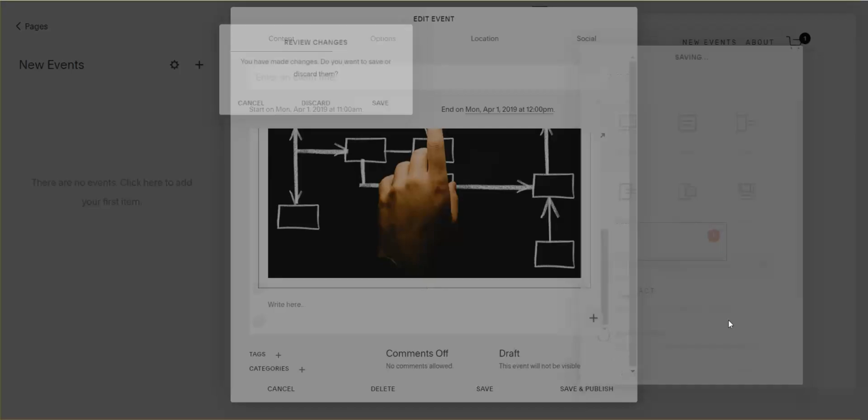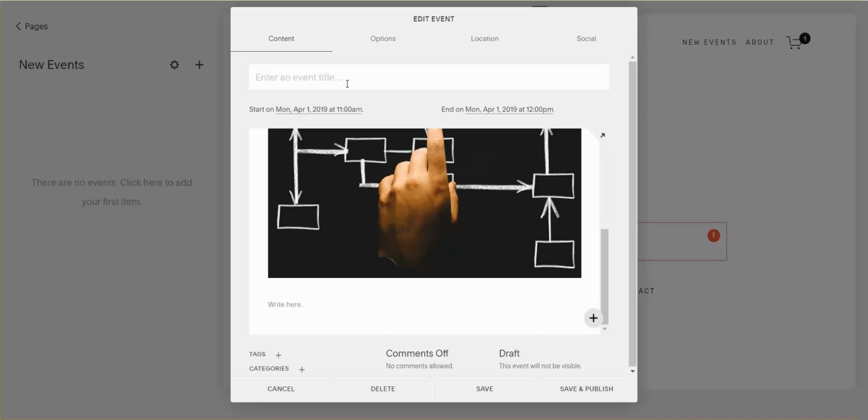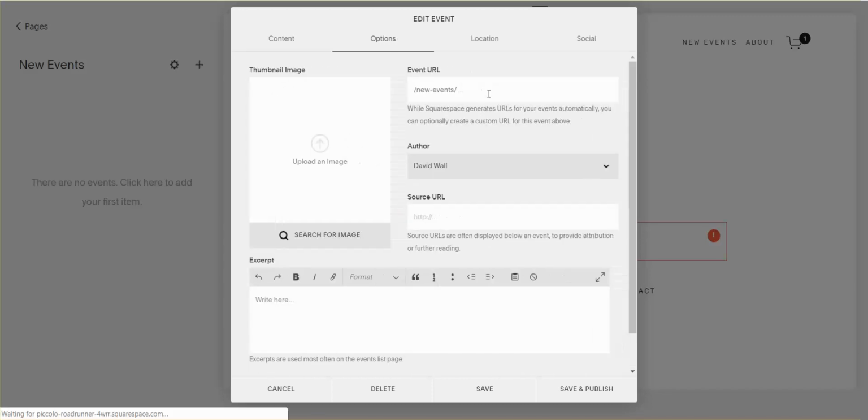Now, whatever you write here is going to be the heading. Whoops, I forgot to save this. So this could be, say, usability class. So maybe that's our event. I'm going to put April 2019. So maybe this is my heading for this class. I'm going to come over here to options, and I'm going to drop it also right in there. This is going to be good SEO because it's going to match up.